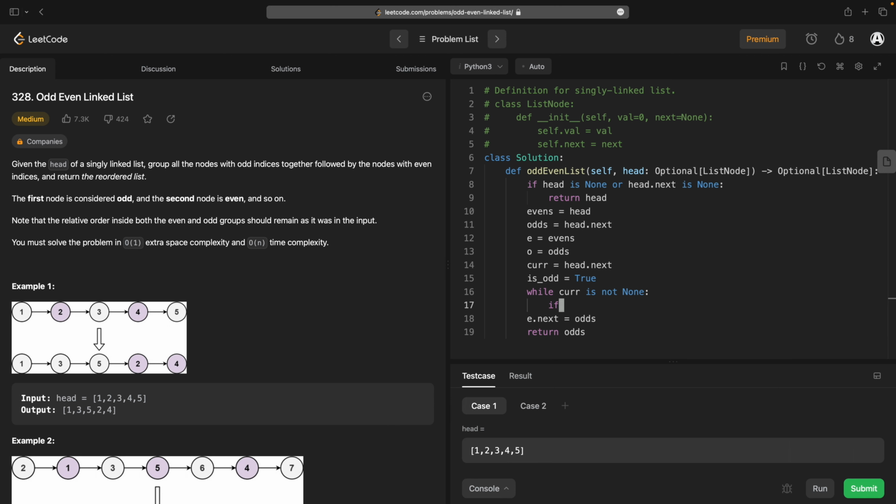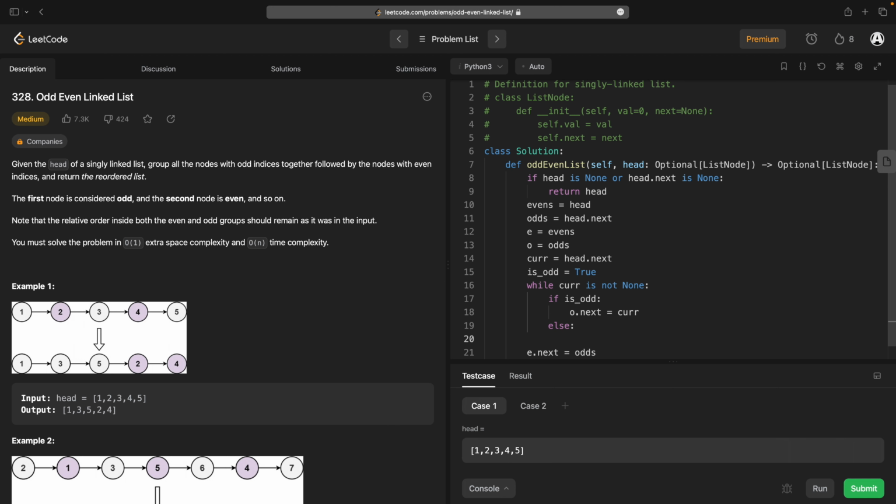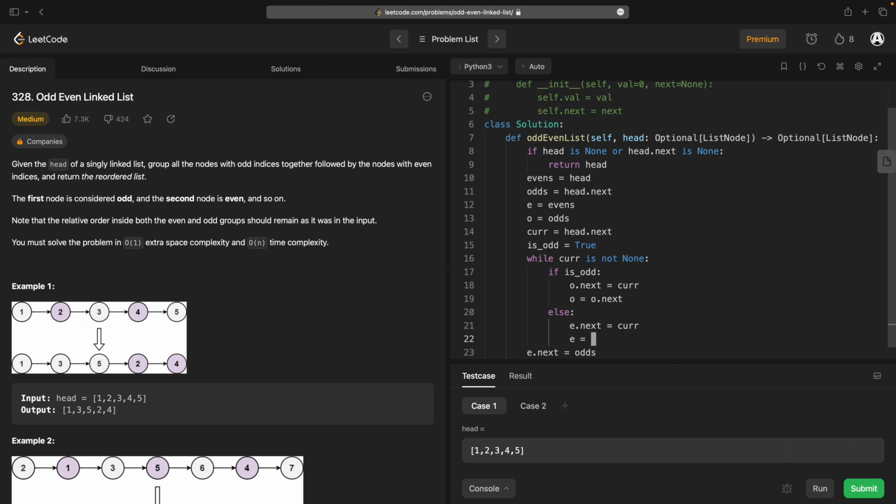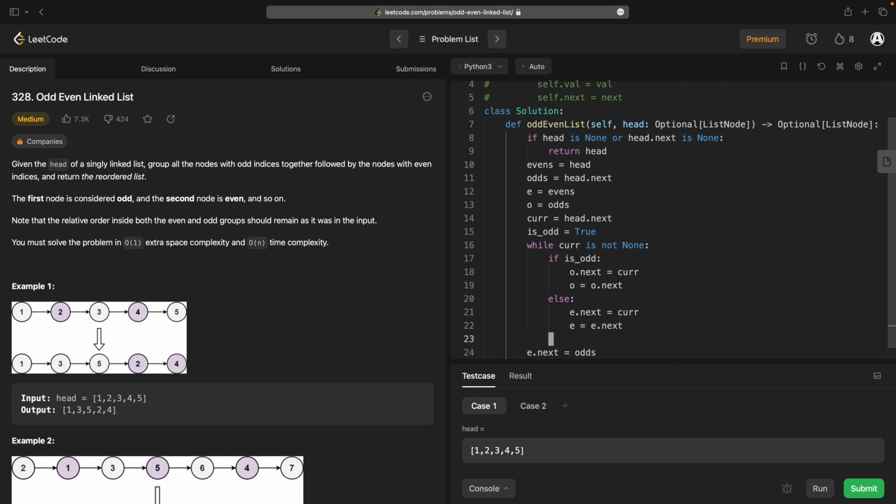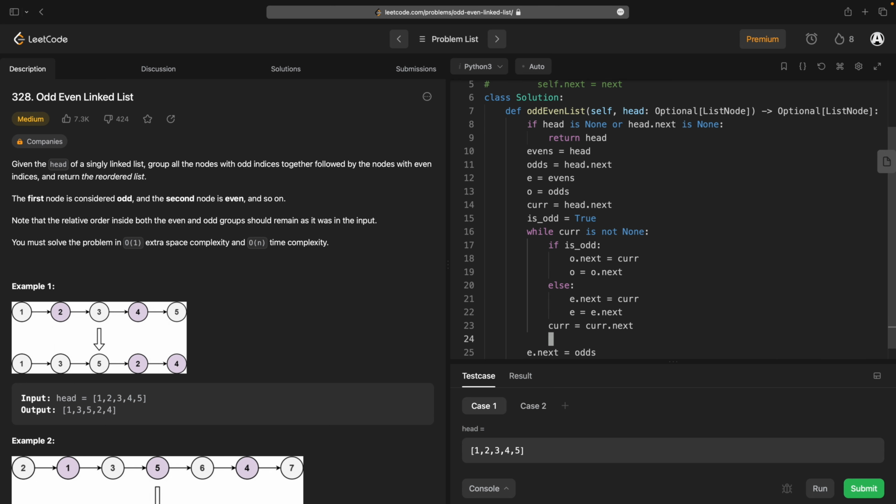Basically, we want to do if is odd, O dot next is equal to cur, else E dot next is equal to cur. In fact, O is equal to O dot next, and E is equal to E dot next. At the end of these, we want to do cur is cur dot next. We want to step forward no matter what we did. And we want to do is odd is equal to not is odd.